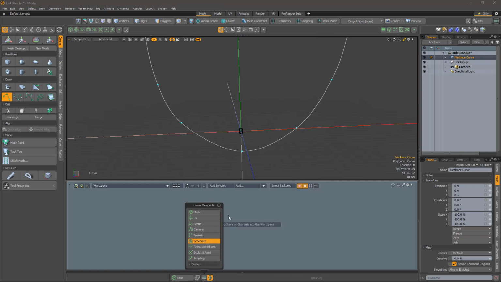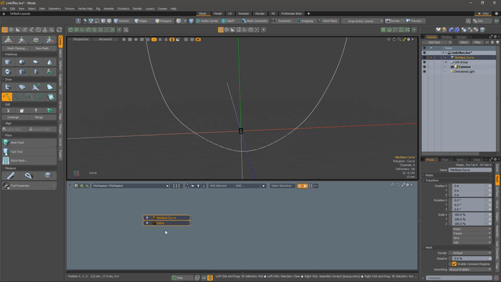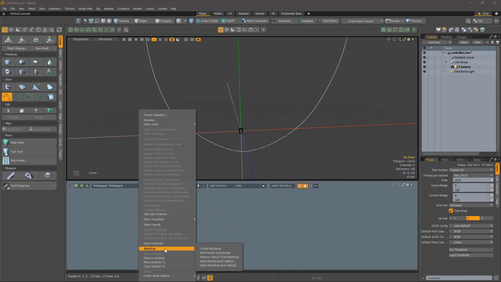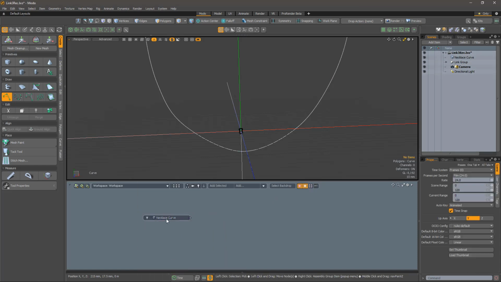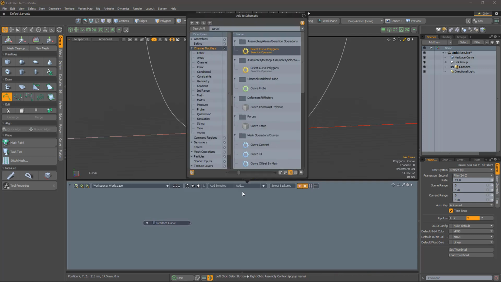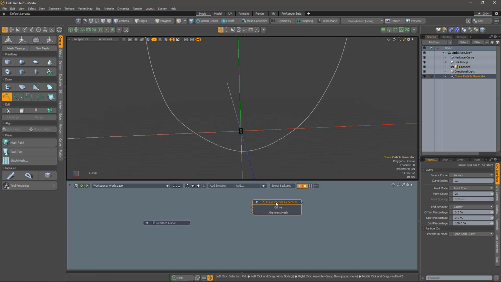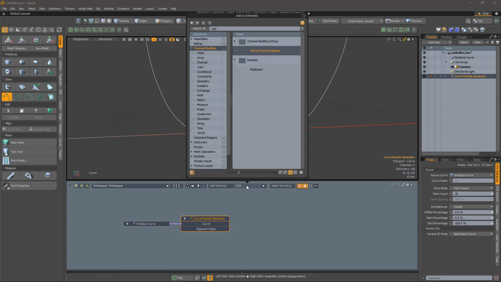Now, bring up the schematic view and drag the curve mesh into it. I seem to have got a little more than I bargained for here. Soon fixed though. Now we need to add the curve particle generator and connect it to the curve mesh. Next, add the replicator and connect that to the output of the curve particle generator.